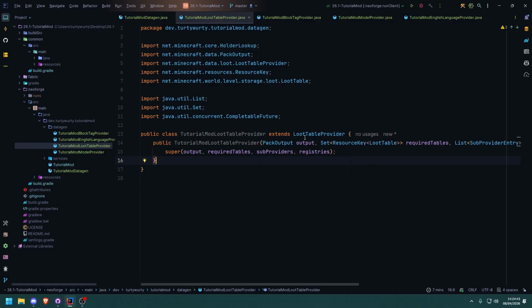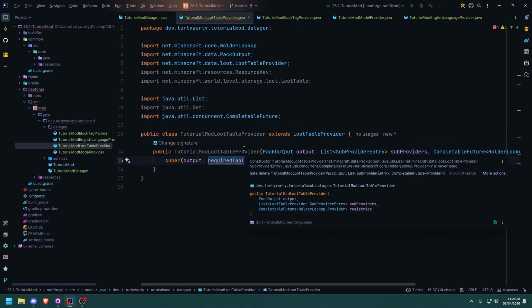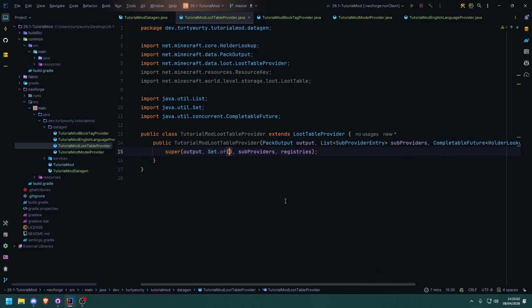So first of all, inside of the Set of ResourceKey of LootTable, this is basically the required loot tables that are required for this provider. Now for us, we're not going to have any of these, and for the foreseeable future, we're also not going to have any of those. So then in the super here, we can just pass in Sets.of, as we don't have any.